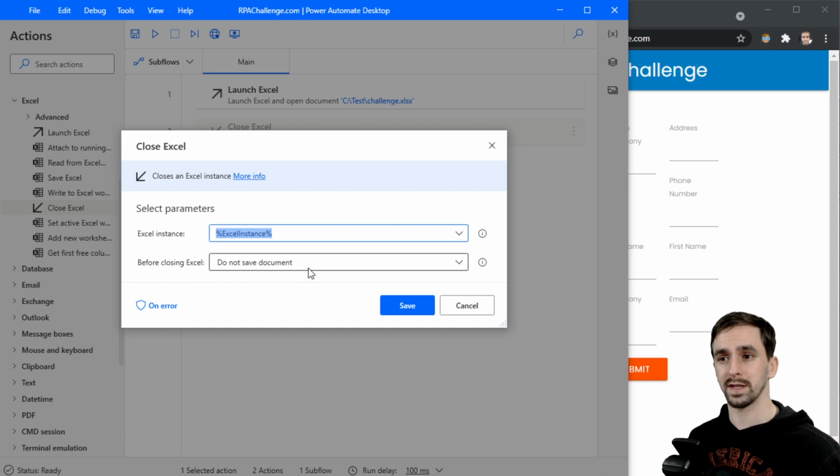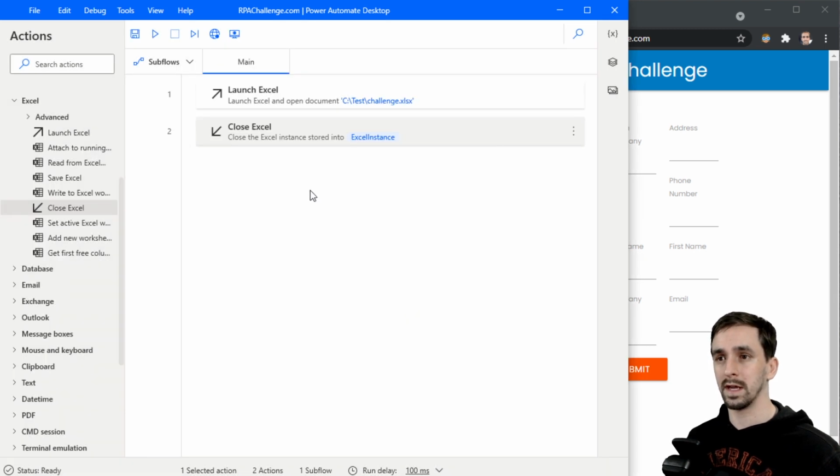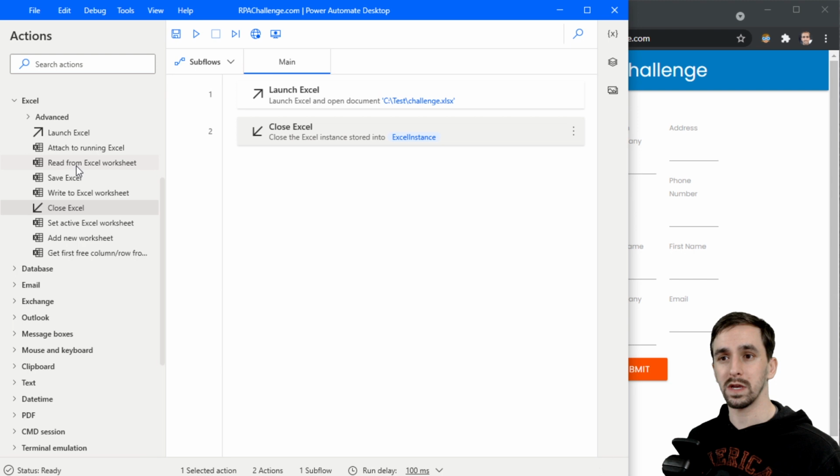Now, before closing the Excel, do I want to save the document? No, I don't want to save the document. Let's hit save. Okay, so now we've got Launch Excel and Close Excel. That's kind of our wrapper for handling Excel stuff. And then inside that, we are going to need to get data. Now, I already know there are two actions we need for this, but let's get the one that's really obvious. We need to read from Excel worksheet.